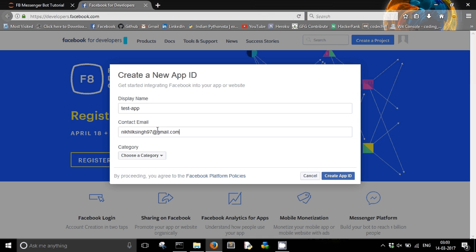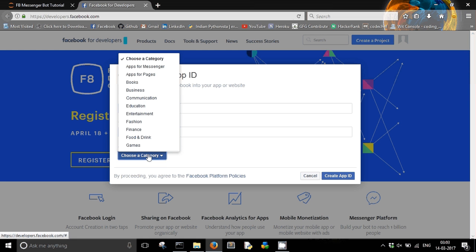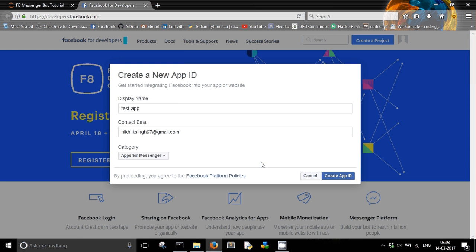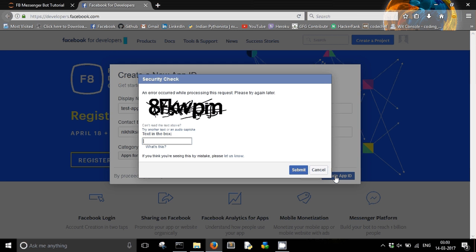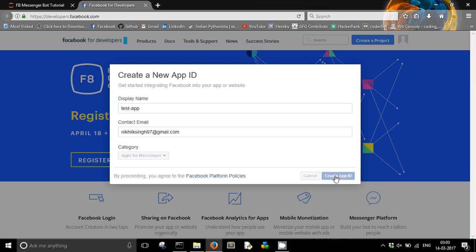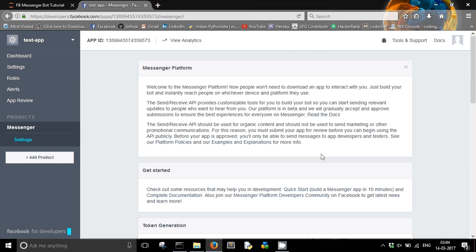I have to give a contact email, and in category I'm going to choose apps for messenger category, since I'm going to create a messenger bot. And in a few moments, your app will be ready. So here we are, our app whose name is test app has got created. And the messenger API base is basically a product.